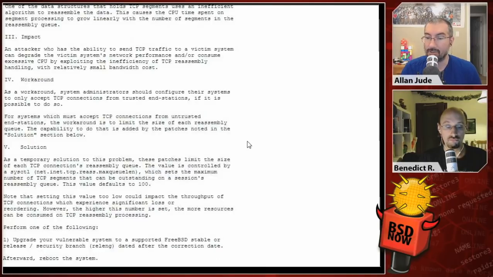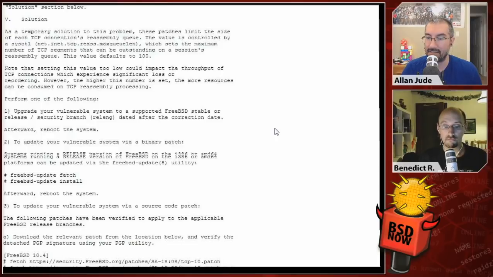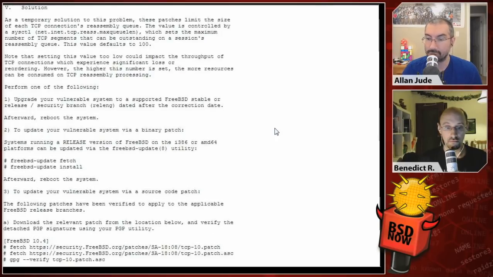So as a workaround, system administrators can configure their systems to only accept TCP connections from trusted end stations, if that's possible to do. For systems which must accept TCP connections from untrusted end systems, the workaround is to limit the size of each reassembly queue. The capability to do so is added by the patches noted in the solution section. So they added a new sysctl that allows you to limit the maximum size of the reassembly queue, net.inet.tcp.reass.maxqlen. And the default value is 100.